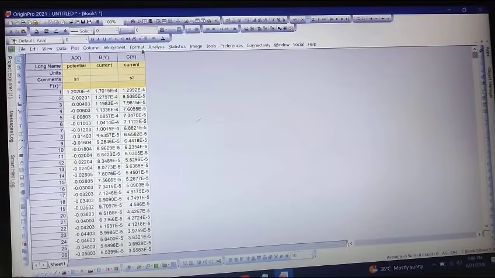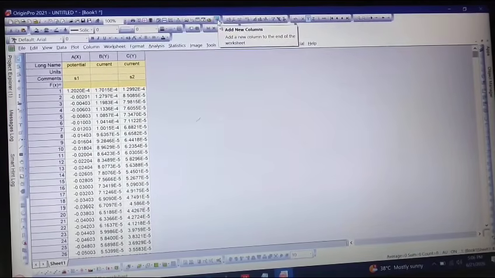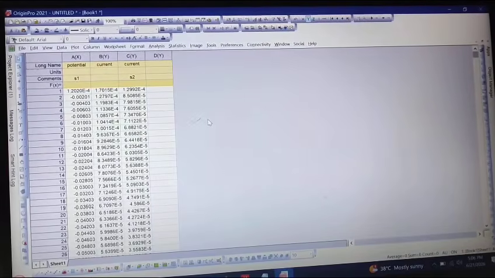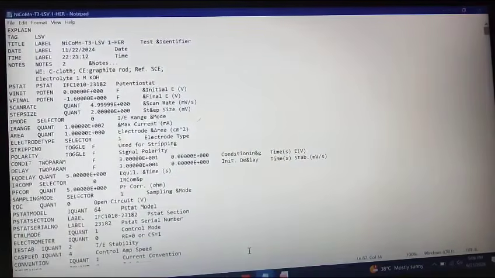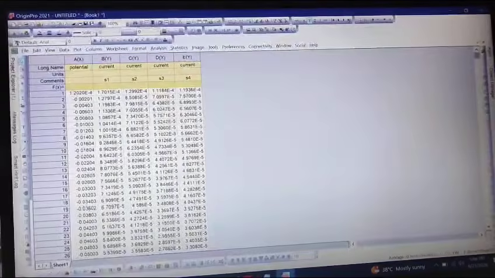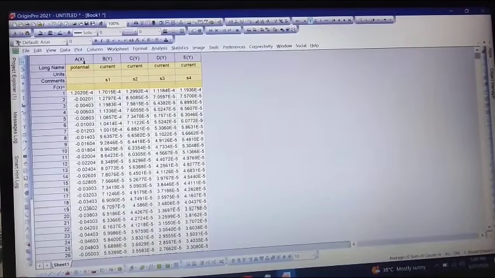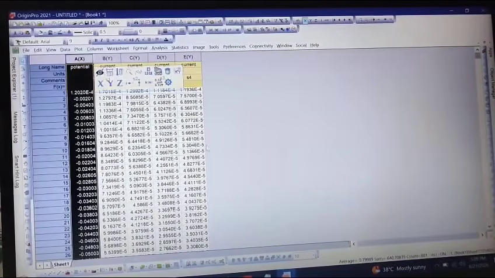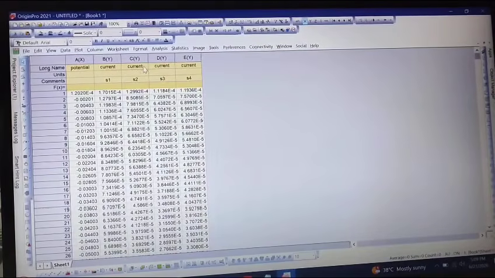Repeat the same procedure for sample 3 and sample 4 and rename them as sample 3 and sample 4. At this stage, your worksheet should contain column A as potential, column B sample 1 current, column C sample 2 current, column D sample 3 current, and column E sample 4 current.